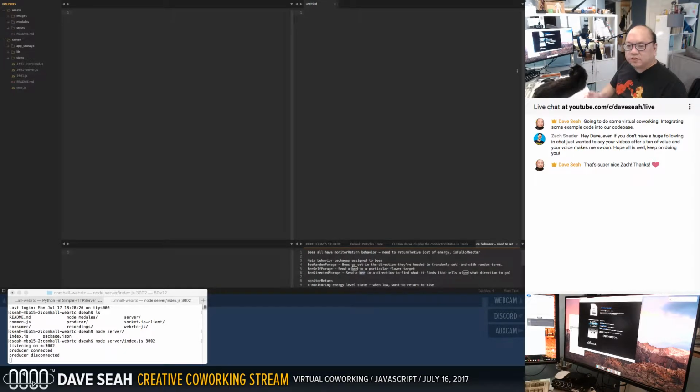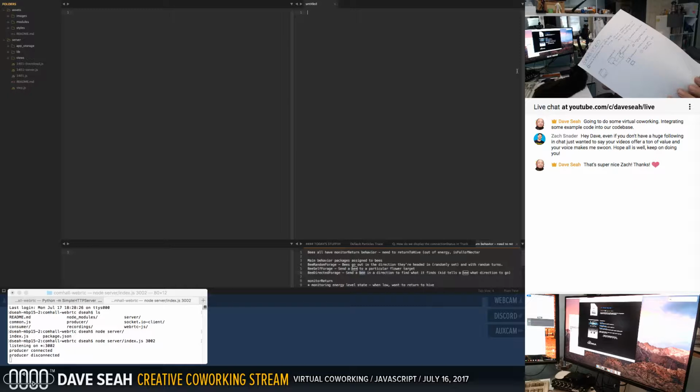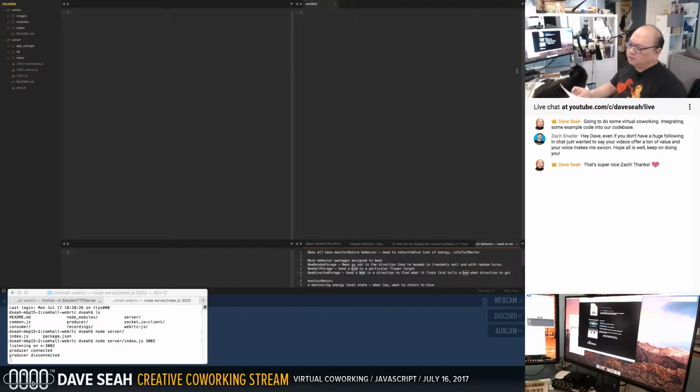So what I want to do is take these notes and convert this into a strategy. So I guess the question is, how do I integrate ComHaul WebRTC into our code base? Answer, well, what are the system components? The components. And where will they fit?